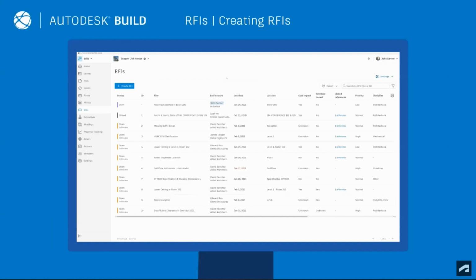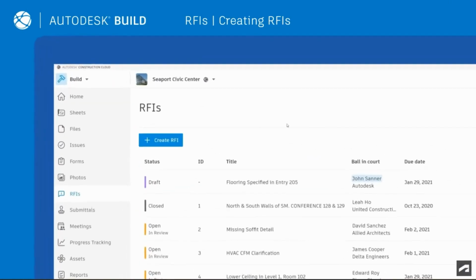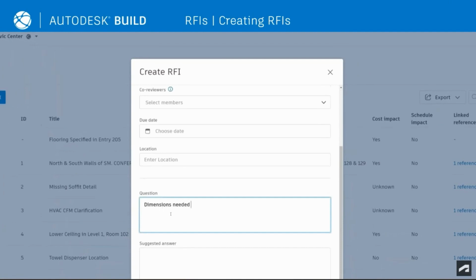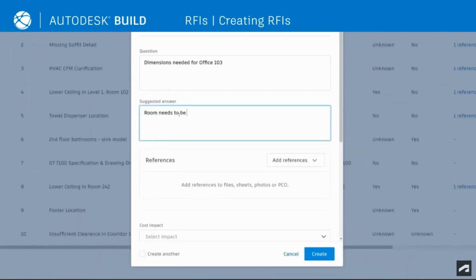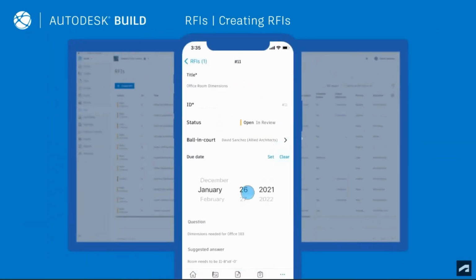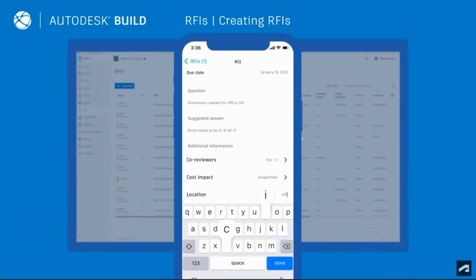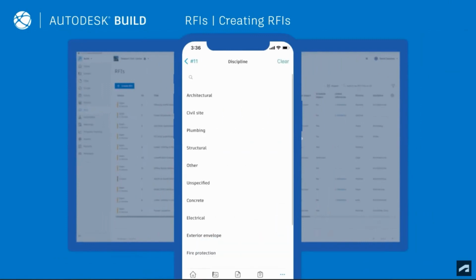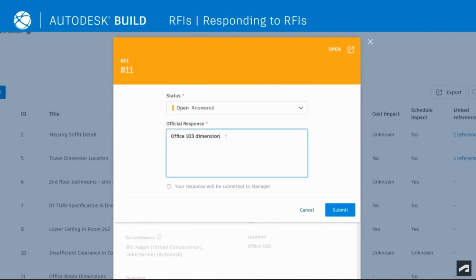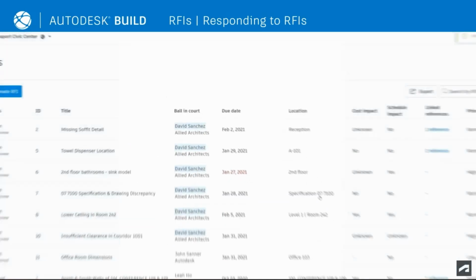Seamlessly manage RFIs and connect them to other tasks across the project lifecycle. To start, simply click Create RFI and fill in the critical info. To help speed up the response time, add in a suggested answer and provide critical context by linking references or even dropping a pushpin to specific areas in the project. And with RFIs on mobile, users can edit the RFI from the field, even taking additional photos and linking directly to the RFI. Once submitted, the reviewer will be notified and can respond with a click of a button.